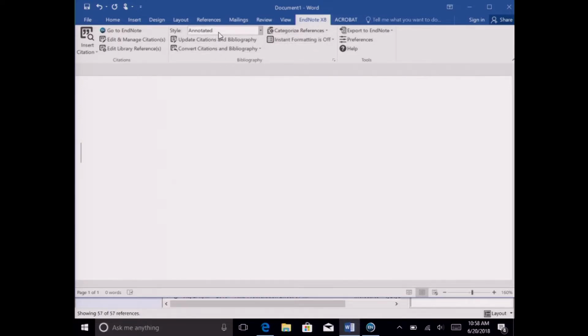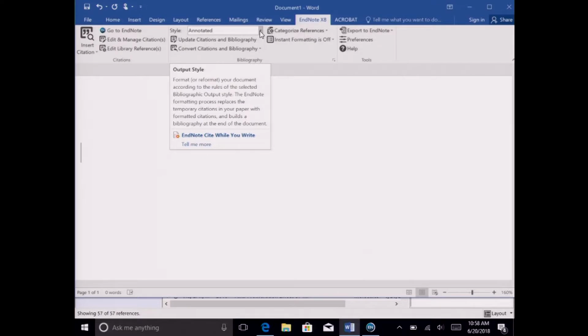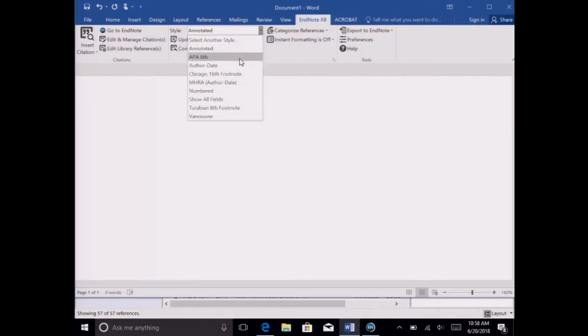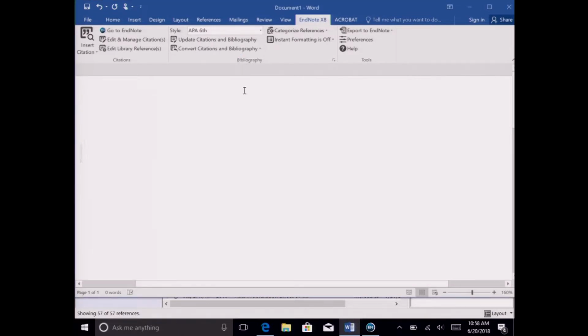The style that EndNote X8 is currently using is called annotated, but I'd like to use a different style, so I'm going to change that to APA 6th. Now, let's say that I'm writing a paper.